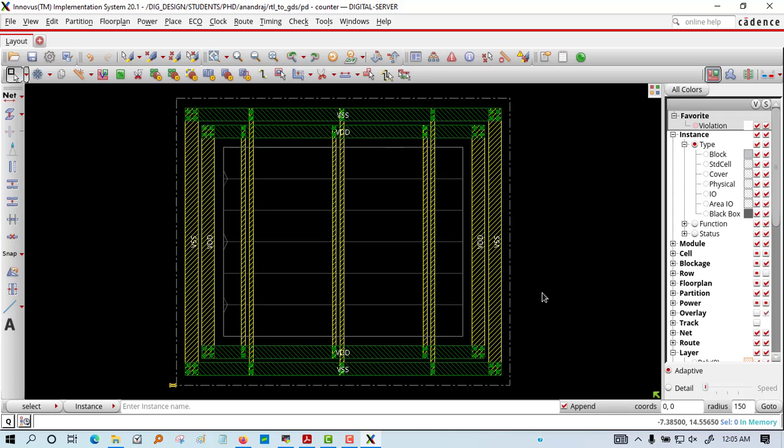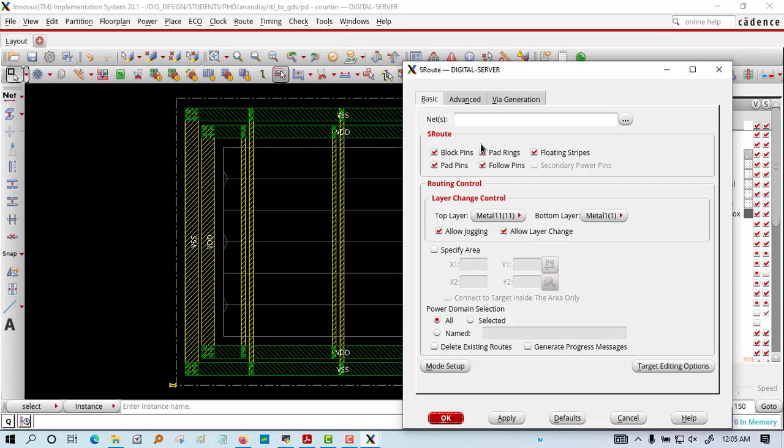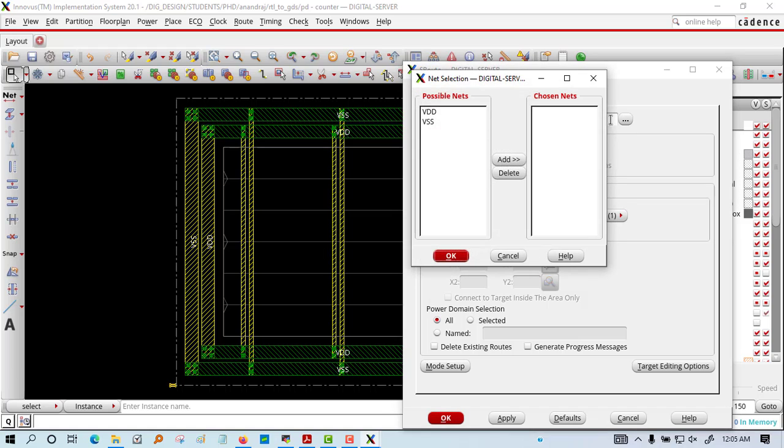Now we have to create a power rail with some routing. Let's see for that. You have to go to Route, power routing. First we did floor plan, second we did power plan, now we will do routing. So click on Route and then click on Special Route. Now again we have to add the VDD and VSS, right? Click OK.